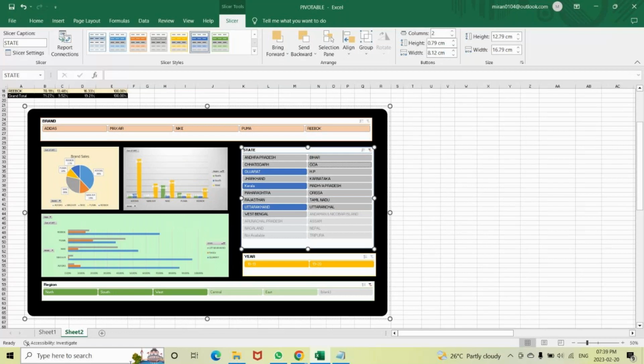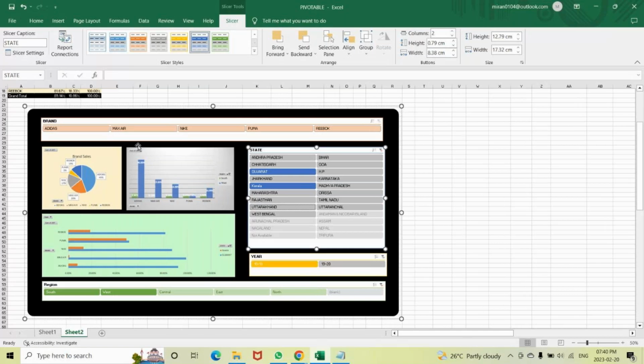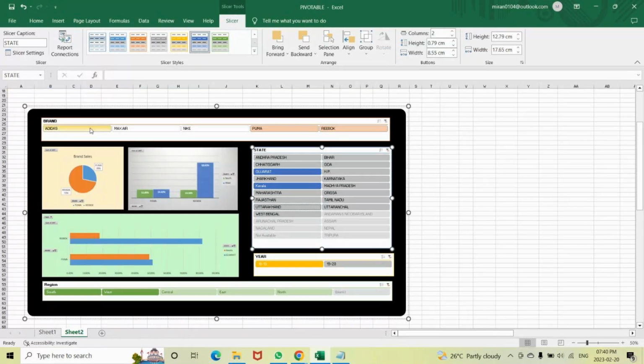3 states, 2 states. Okay. So everything will happen based on the data you have selected. Now I'll select only these. I want Adidas, Max Hair, and Nike. These three I don't want. I only want Puma and Reebok. So Puma and Reebok I'm having here, and the total sales.